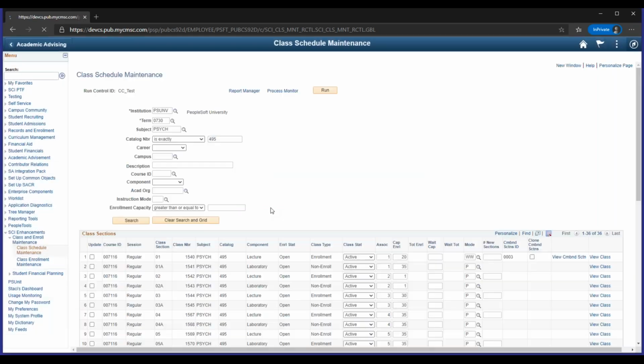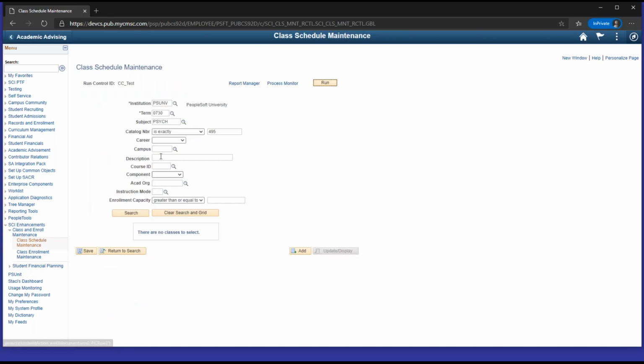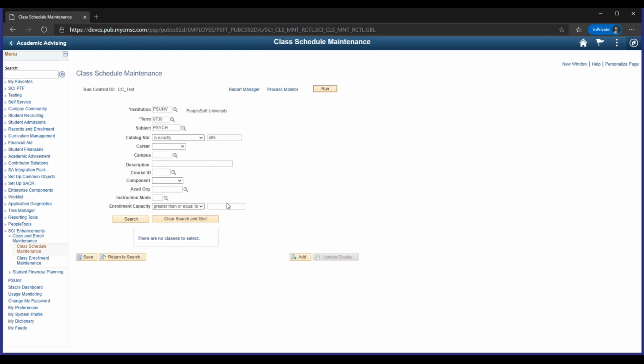The class schedule maintenance, the idea here is that we might have a use case where we have certain classes that, let's say for instance, we had to go from in-person classes in the fall to strictly virtual classes. So we might want to update hundreds of class sections to change them from in-person to virtual.